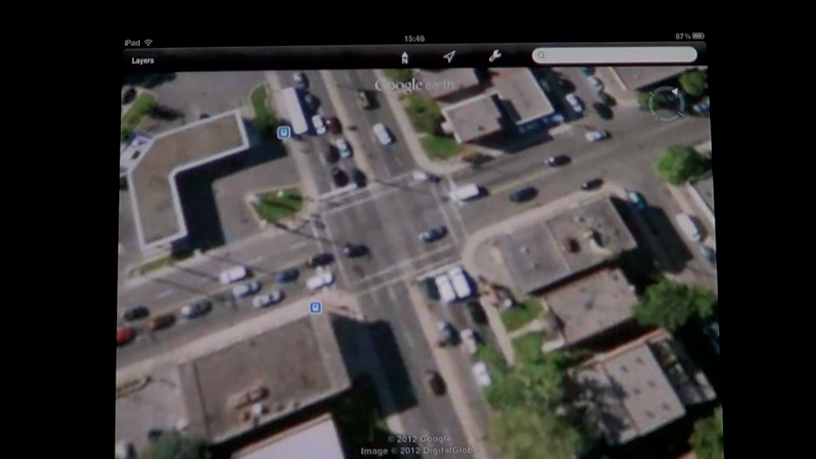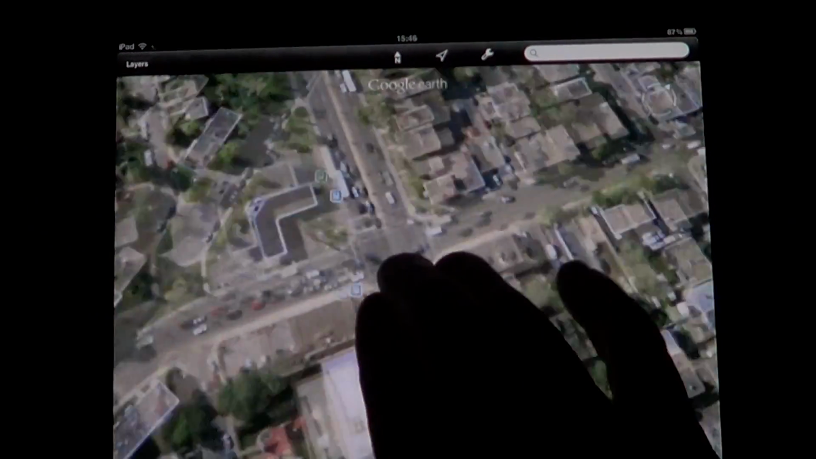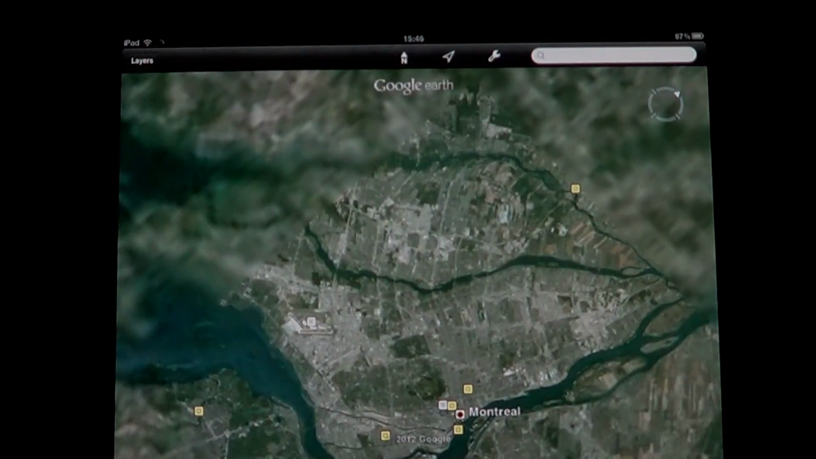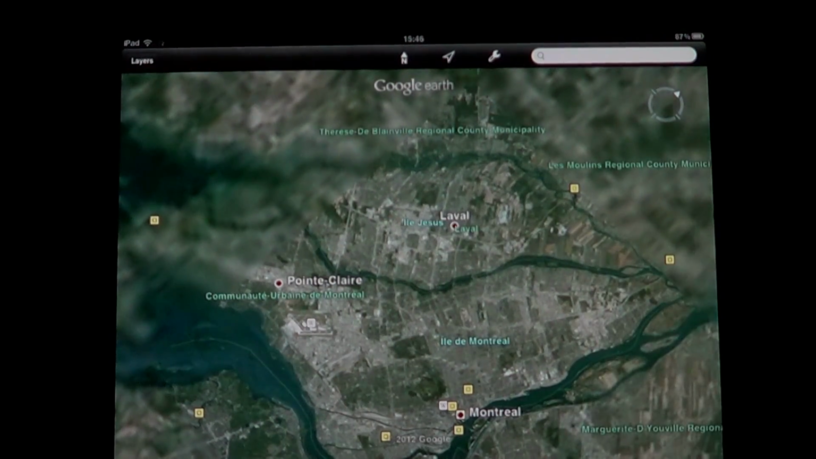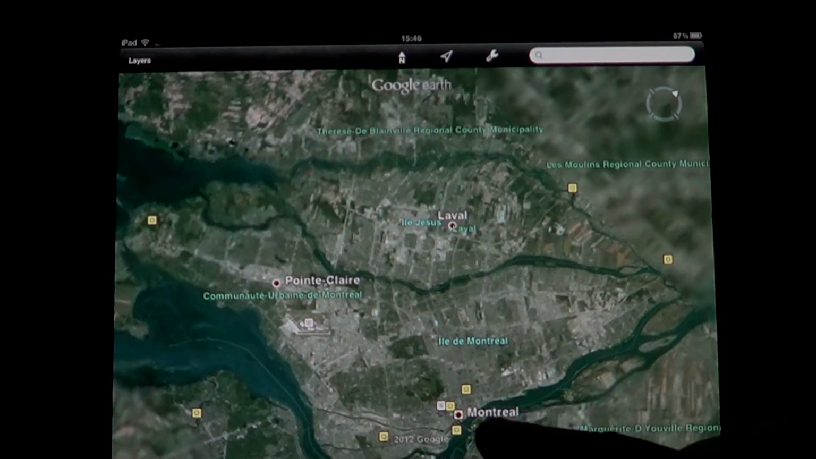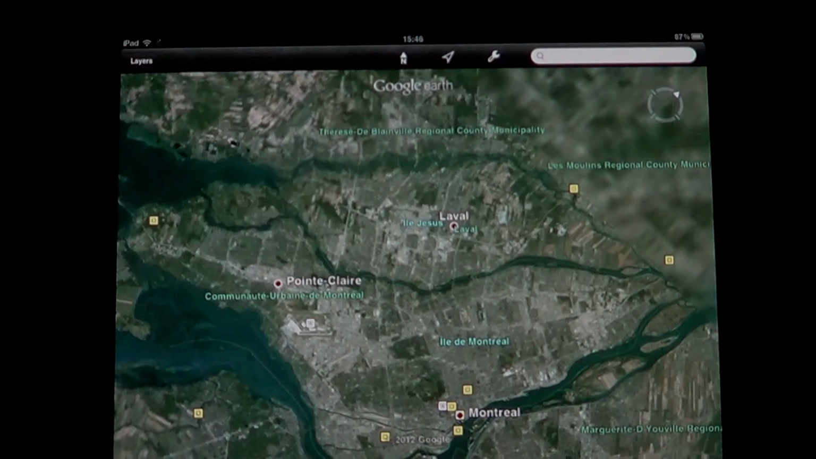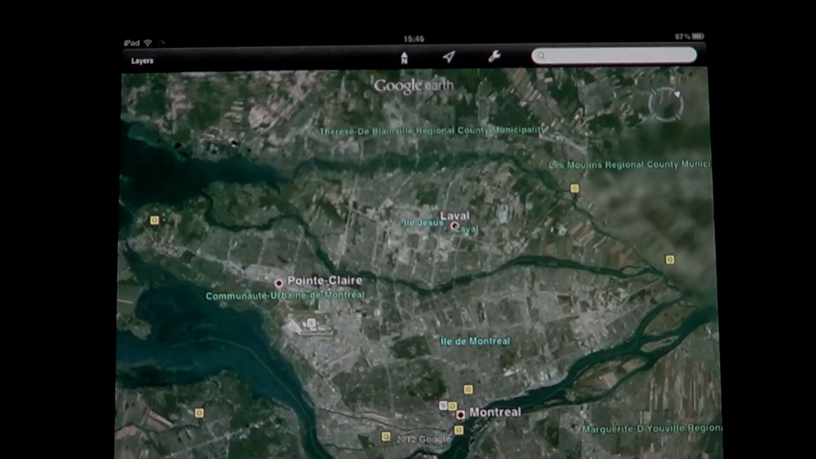The views are nice. This is a satellite view, for example. It lets you see where you are in the world. Very nice. Island of Montreal here. This is where I live, somewhere here. And basically, great little app.